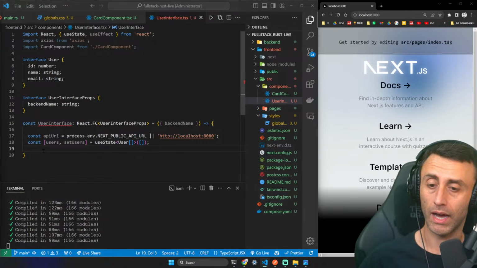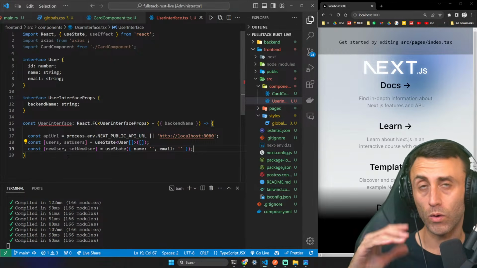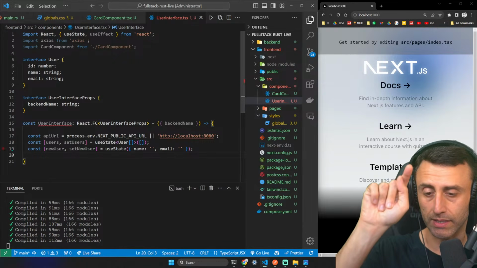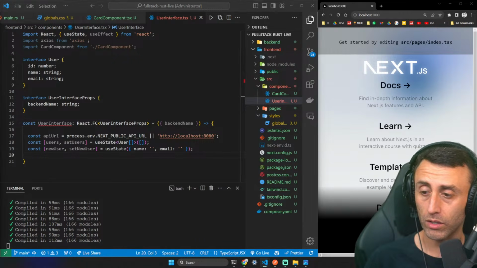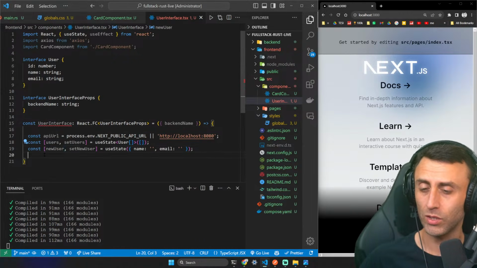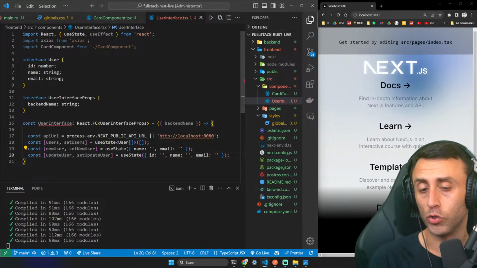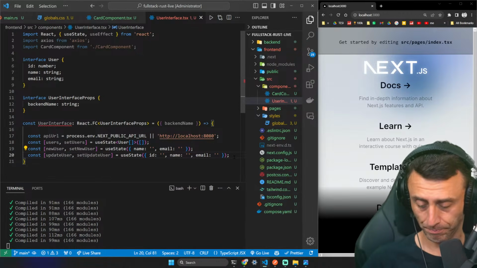Then we have another one with set state when we want to create a new user. It's like create this with this name and this email. And then another one to update the user. We don't need one for the delete. You will see why. You see that when we update a user, we also provide an ID.